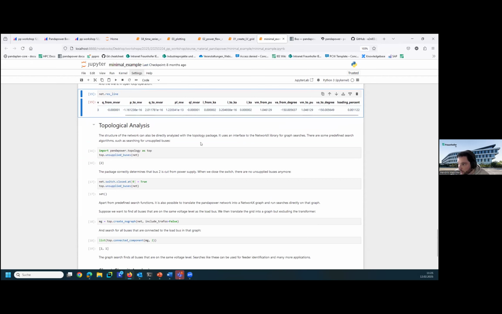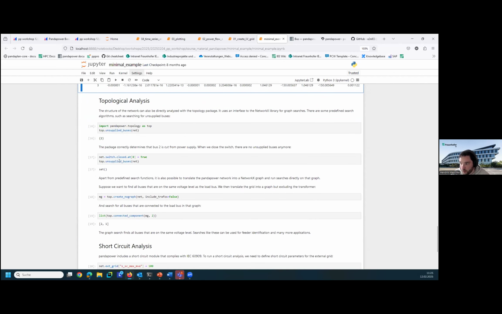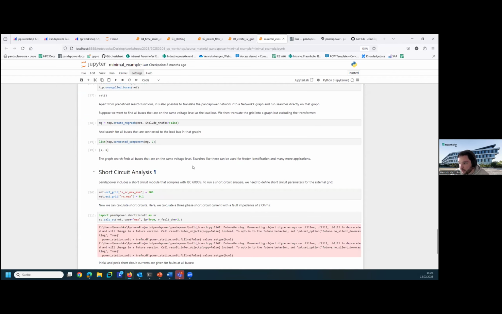I think I can skip this topology part. So you can, for example, search for unsupplied buses in here. You can search for paths that connect different components, for example, here. And the last part in here is regarding short circuit analysis. So you can also very simply run a short circuit analysis if you put some parameters.